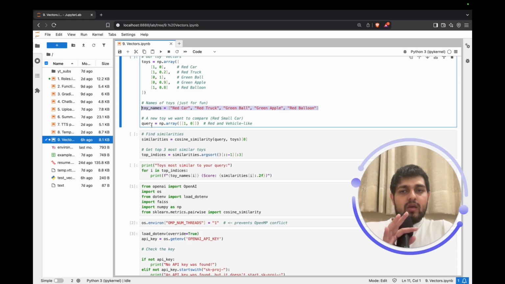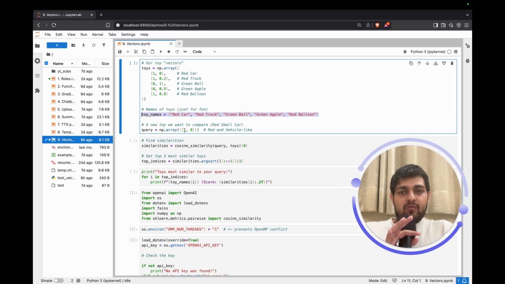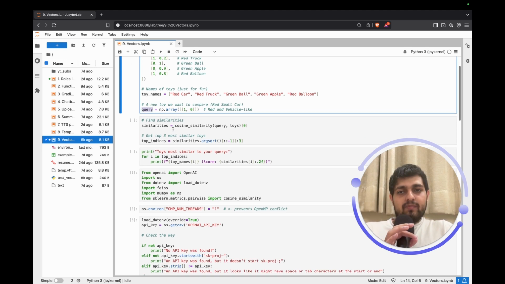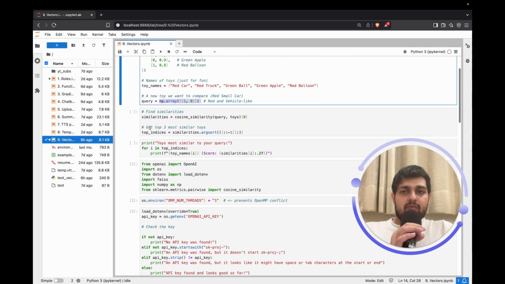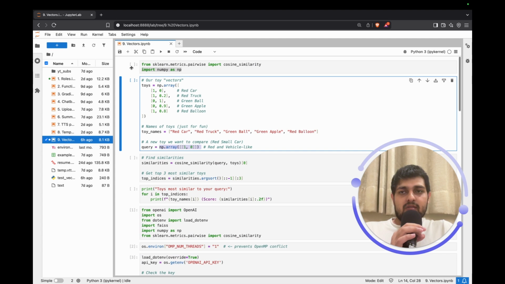So we are going to create another vector for a query: [1, 0]. 1 will represent red color and 0 will represent a vehicle. So we need a red vehicle. Okay, that will be a query. We have also installed it, we have also made this numpy array for this. So after this, let's just run this code up to here.